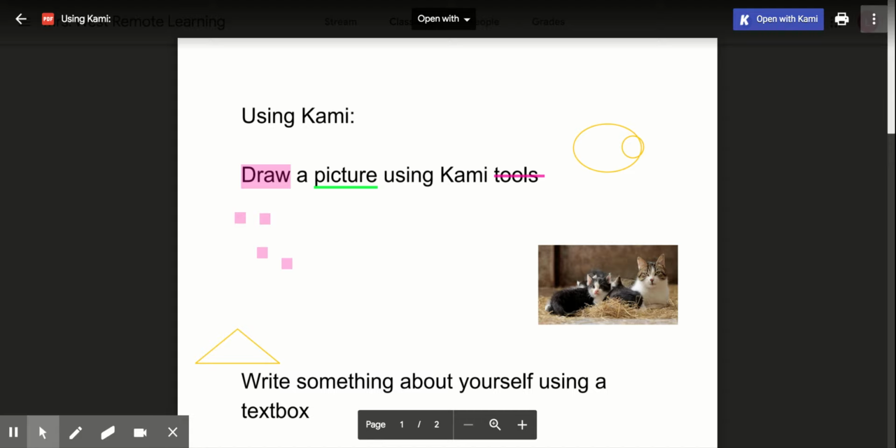Text box. I may ask you to write something. Like down here, it says write something about yourself. So you want to put in a text box. You click, and then you can adjust the size of the text box.